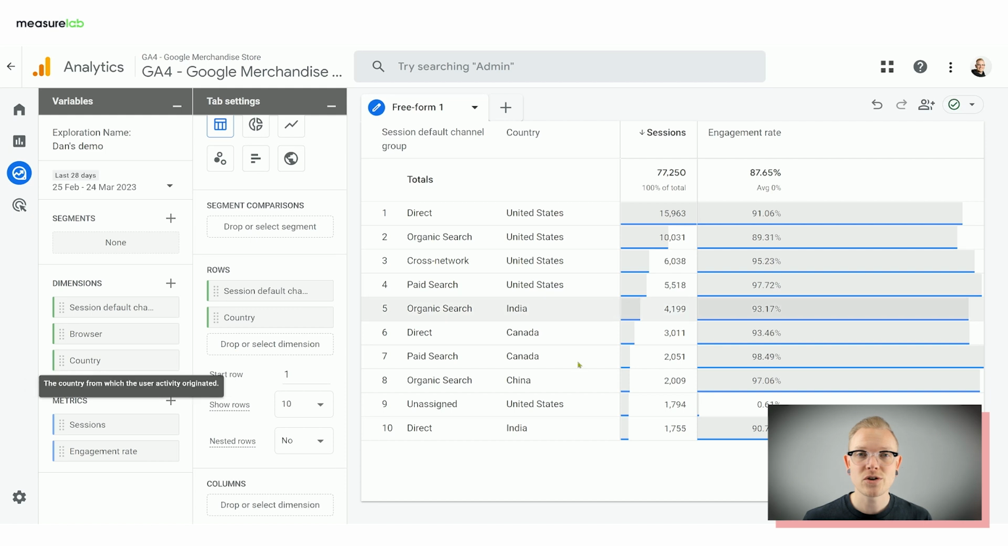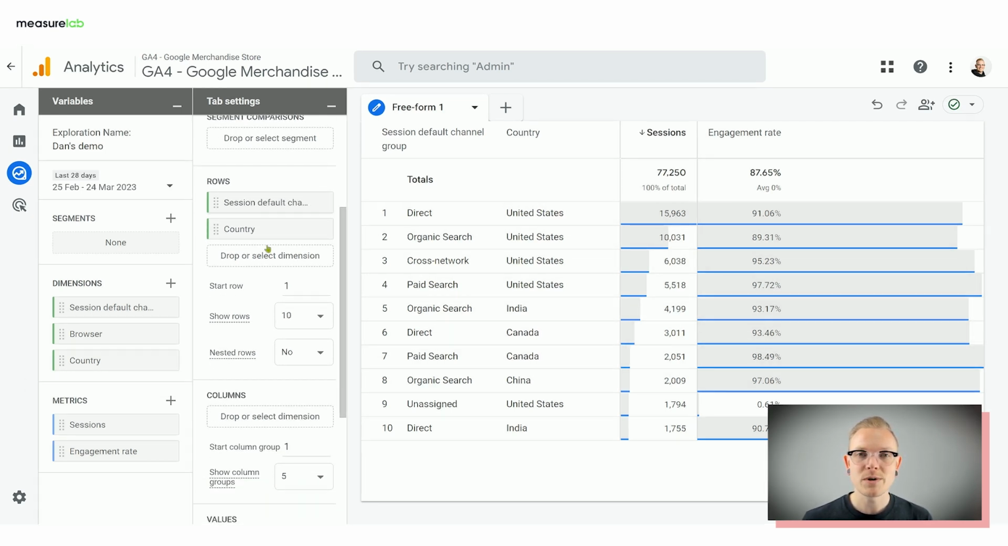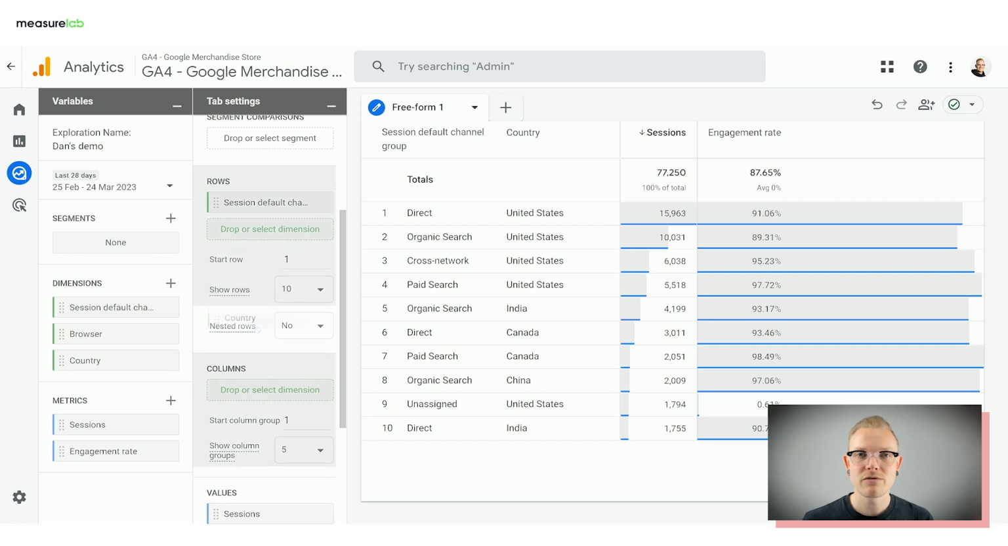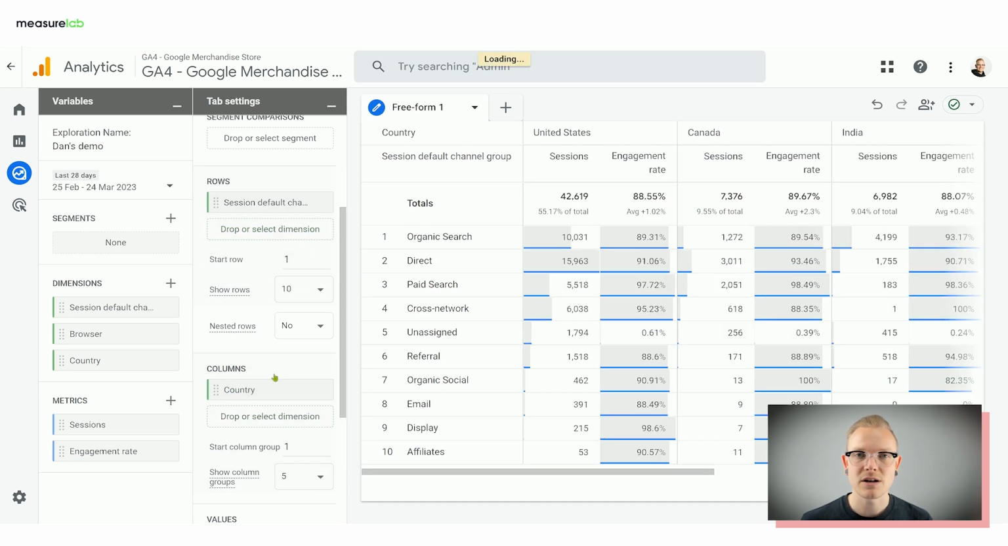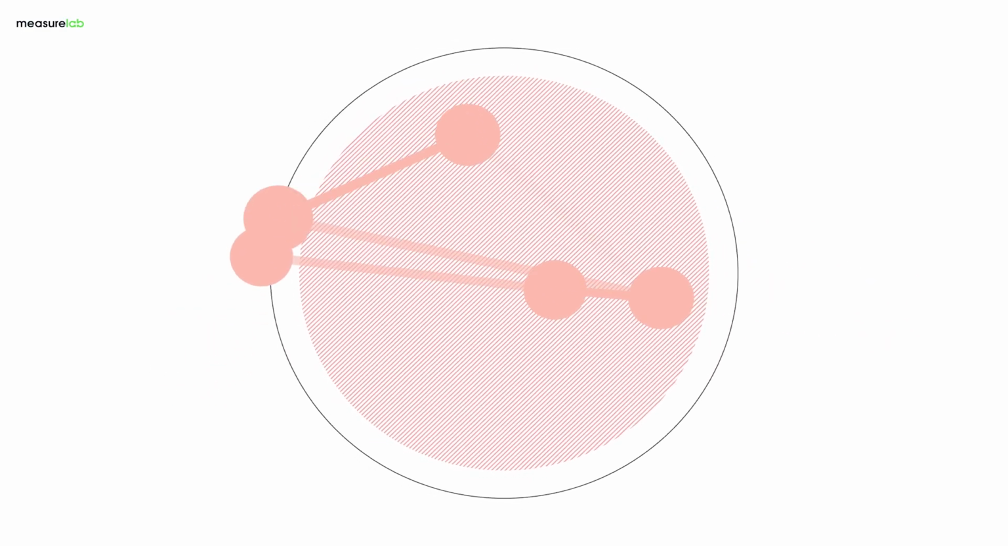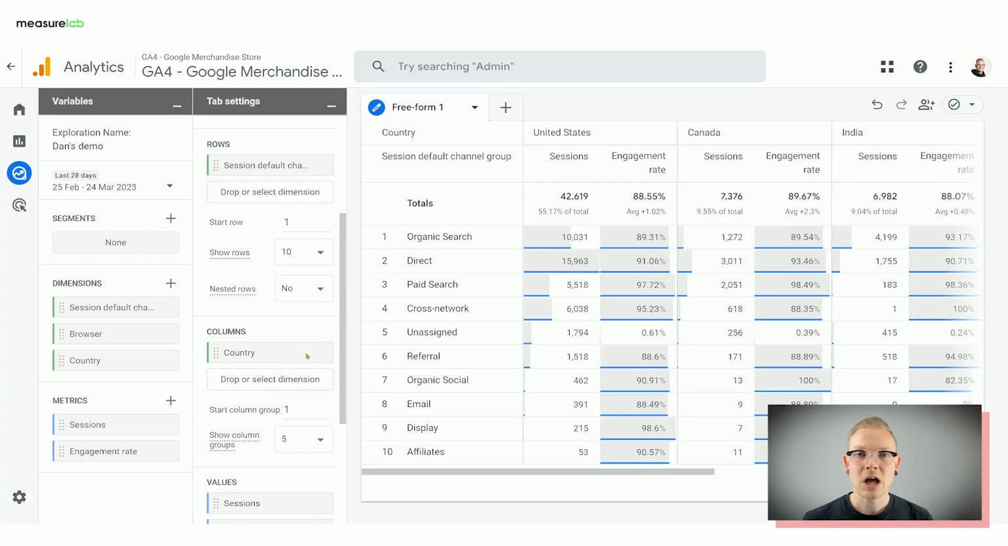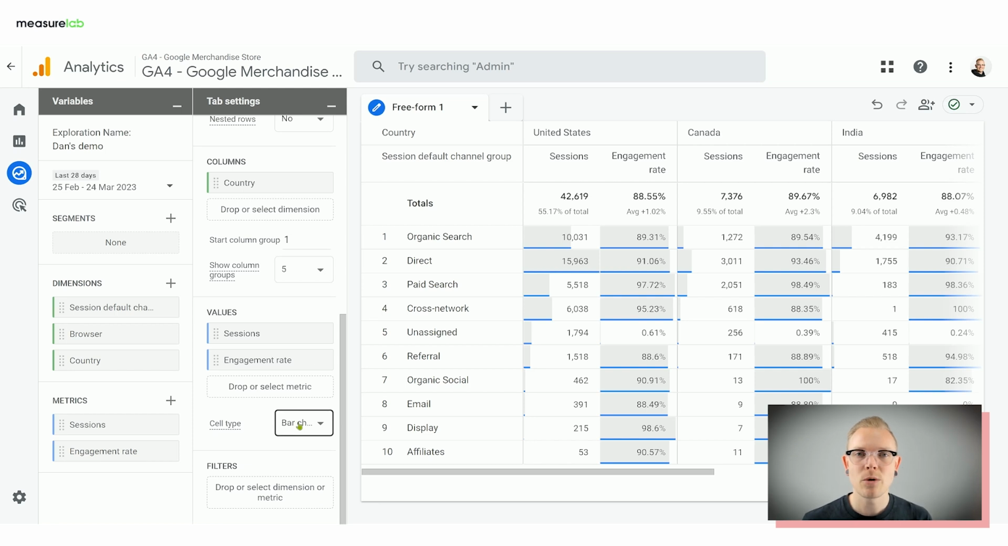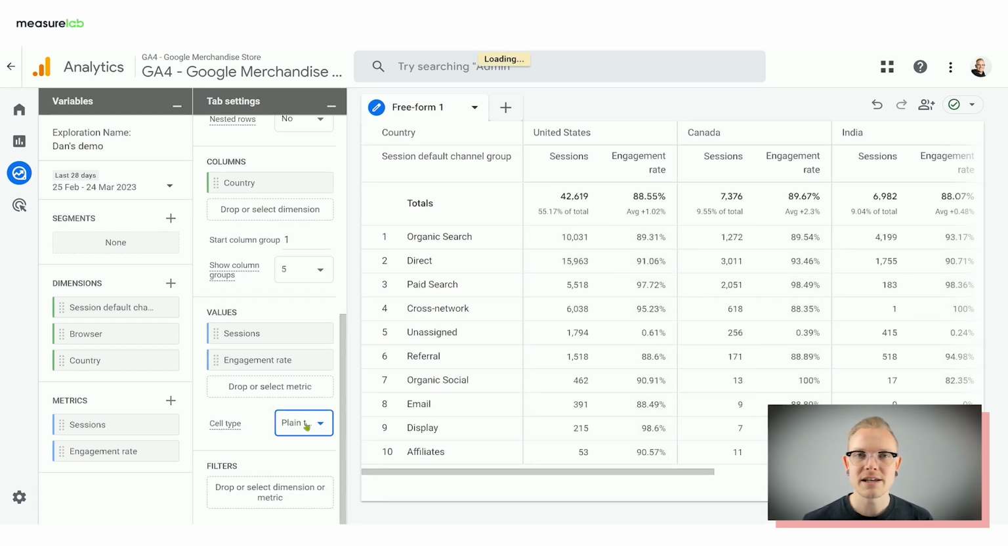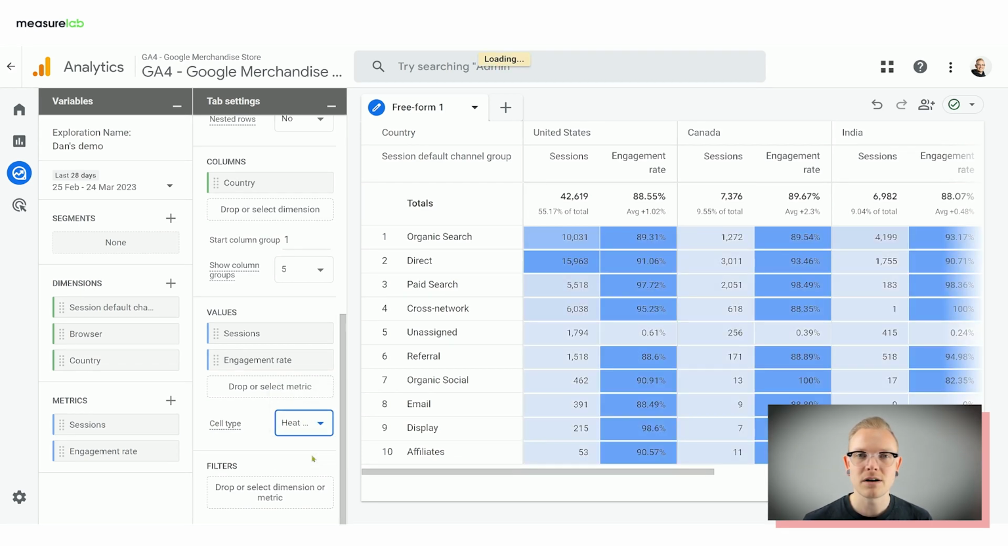I don't have to just look at the data this way though. If I wanted to plot this as a pivot table, what I can do is drag that country field from the rows into the column section. And now I've plotted a pivot table. At the bottom of the tab settings panel, there are two more options I can look at. First of all, I can change the cell type. At the moment, it's plotting it as a mini bar chart, but I can change that to a heat map, or I can just look at the number itself.